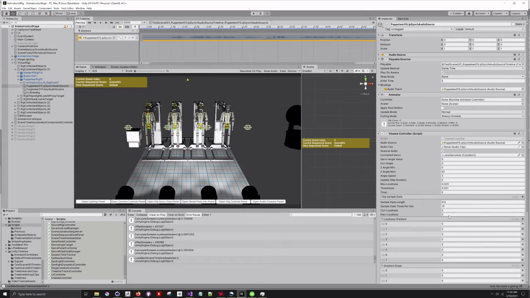And so basically you're going to have to look at your clips, etc. I'd suggest to normalize them in an audio editor, which you're probably going to want anyways to have consistency for the stage show. So that's the use of the Viseme controller. There's one again sitting on each one of the Puppeteer rigs.